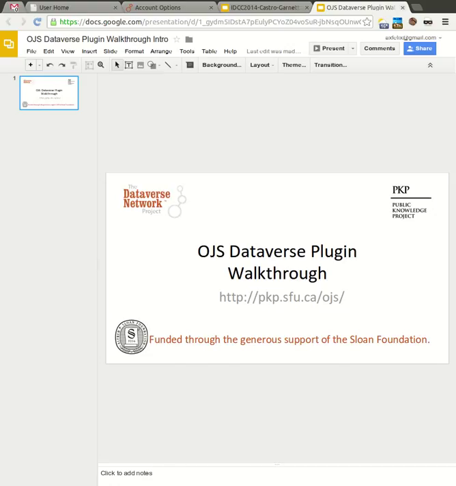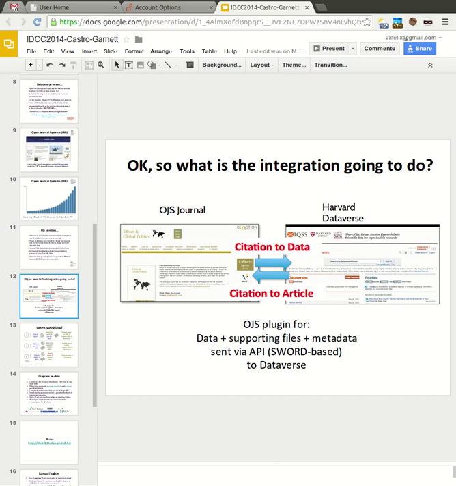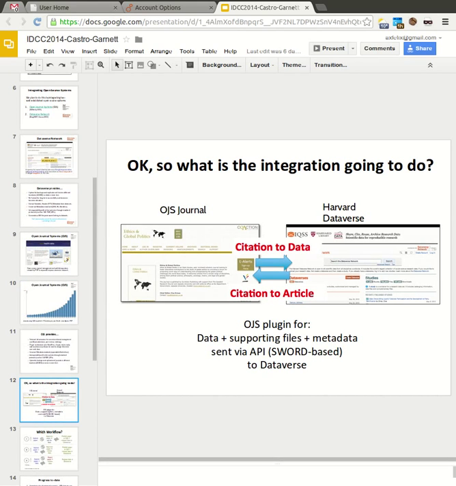Now, what this does is enable authors submitting their articles to OJS to simultaneously deposit the underlying research data in a linked Dataverse network. This lets journals manage the submission, review, and publication of data associated with articles. It streamlines the author's article and data deposit processes, and after publication, it provides a permanent bidirectional link from the article to the data and vice versa.